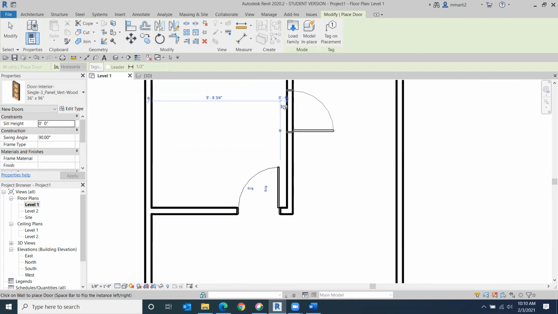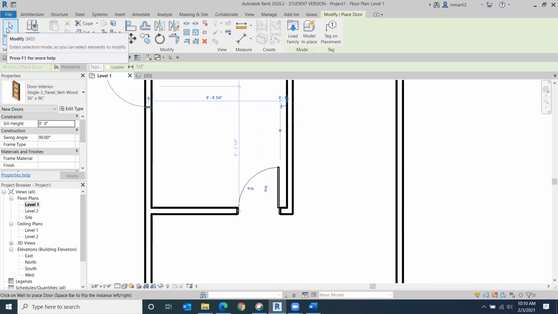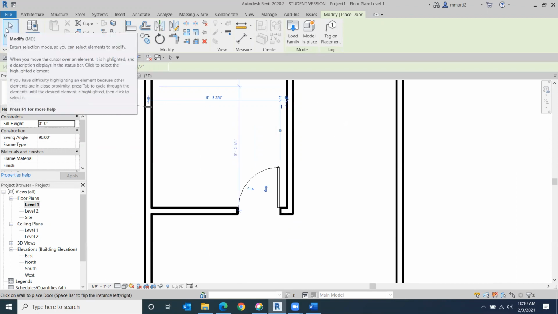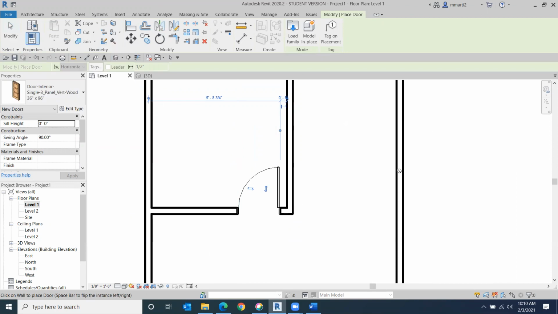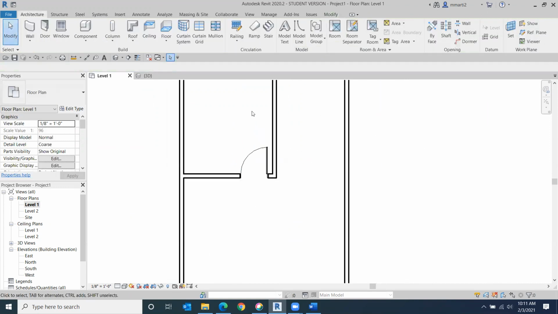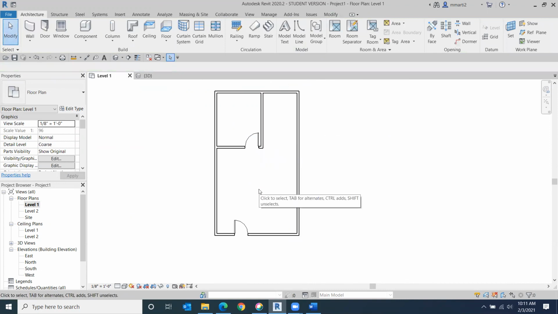Once again, I could lock that in place if I wanted to. I don't want to lock that in place for now. We can do that later, because when we're first laying these out, it gets a little confusing. So windows are done the exact same way. Let's jump into windows real quick.